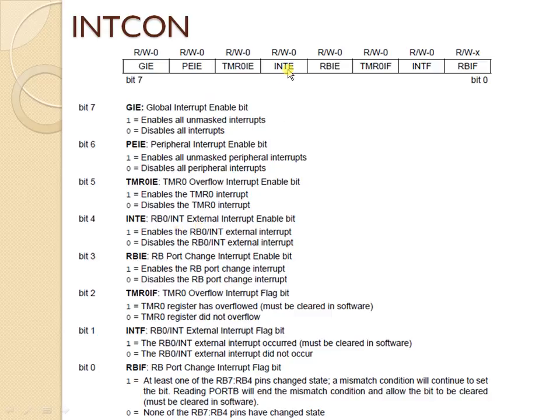If you are programming it to 1, then RB0 will be acting as an external interrupt pin. If you are programming it to 0, then RB0 will be acting as a general GPIO pin. Next we have the interrupt flag. This will give you the status of this RB0 pin. Whenever an interrupt is generated, this flag will become 1, indicating that an external interrupt is generated.